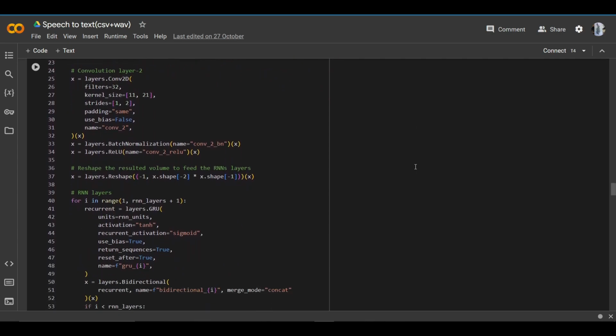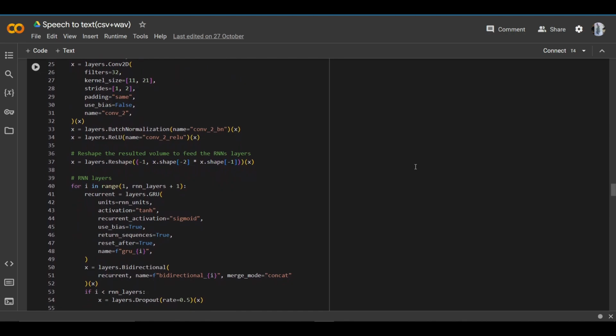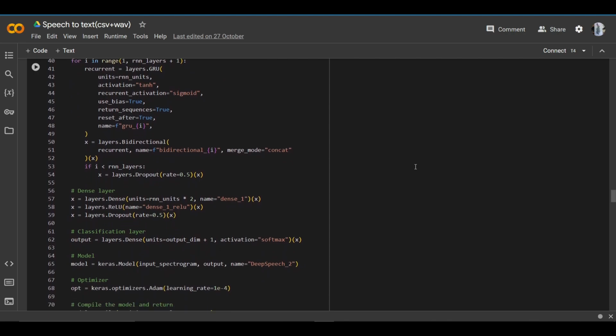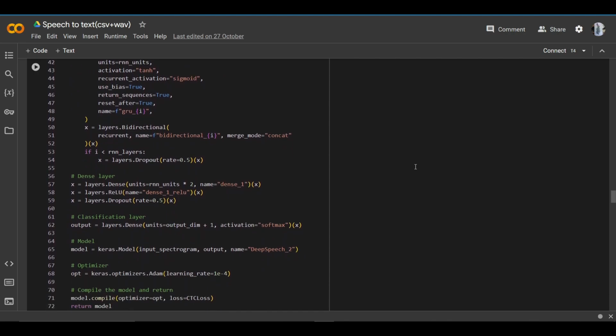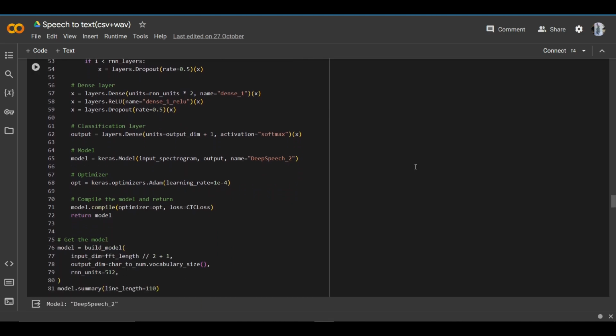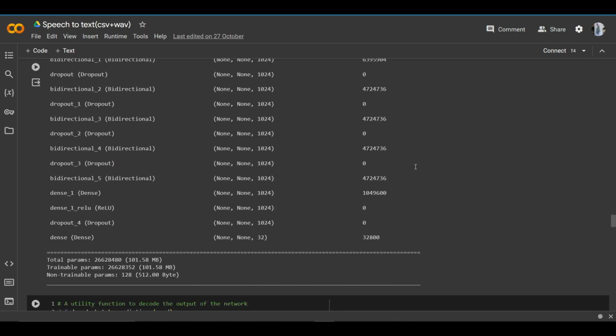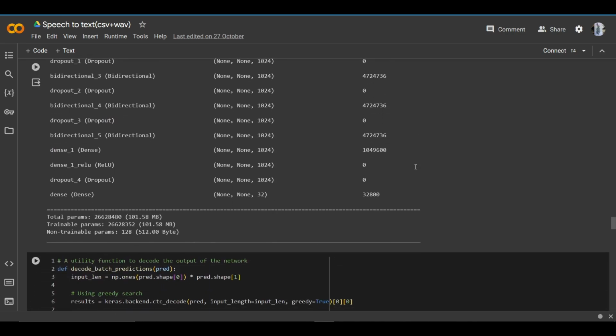Reshaping the resulting volume to feed the RNN layers and hence creating RNN layers. Then creating a dense layer and a classification layer after that. Compiling and returning the model, then to get the model we write this line of code. Now in the output we are getting the layers' shapes. Total params: 6628480. Trainable params: 6628352. Non-trainable params: 128 bytes.